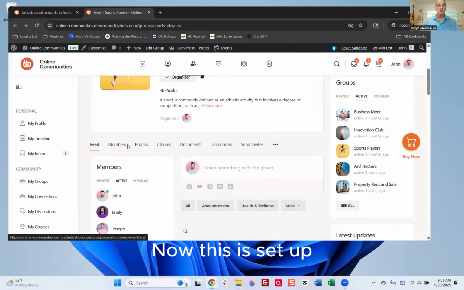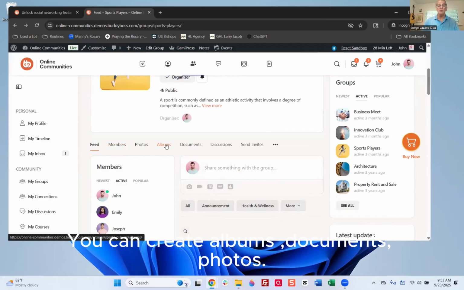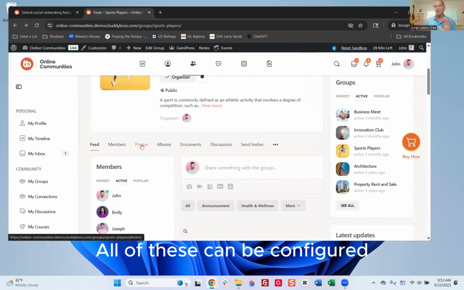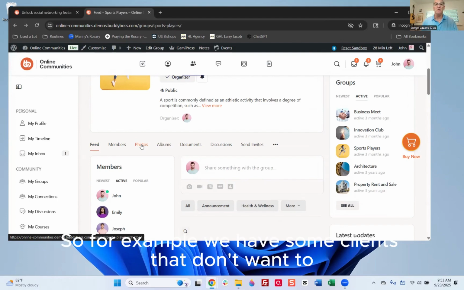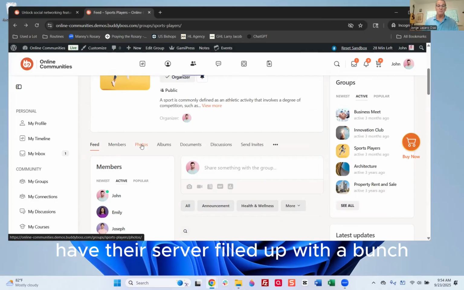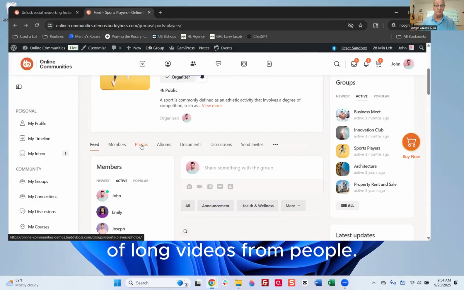Now, this is set up so that you can see all the members in the group. You can create albums, documents, photos. All of these can be configured, and they can also be restricted. So for example, we have some clients that don't want to have their server filled up with a bunch of long videos from people.